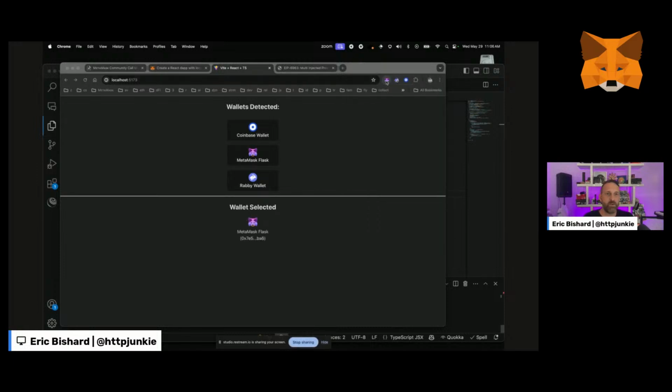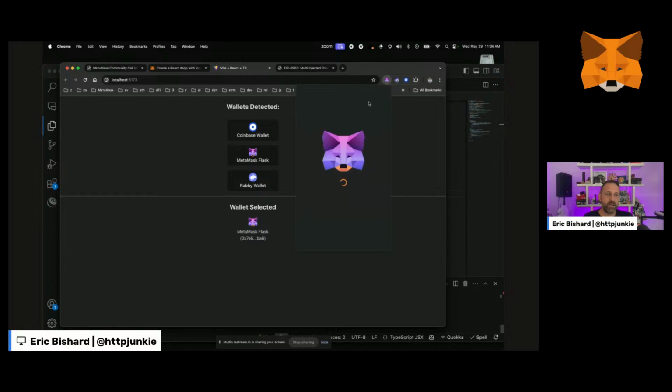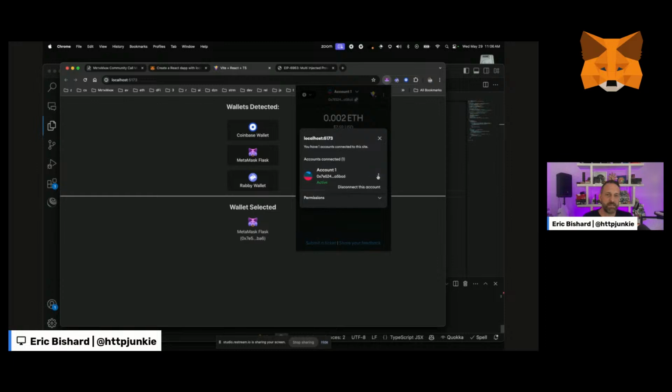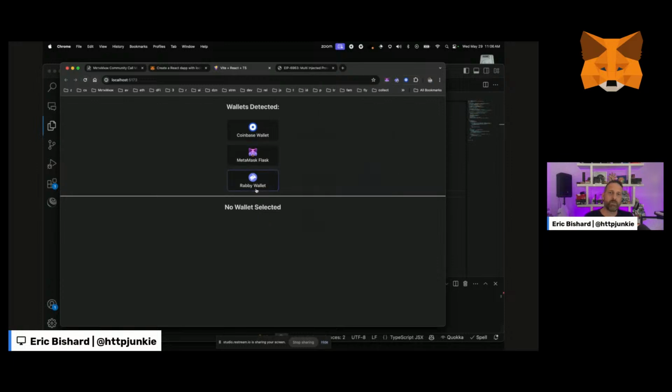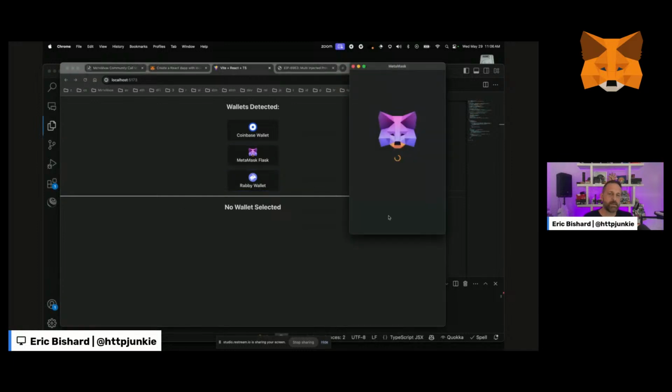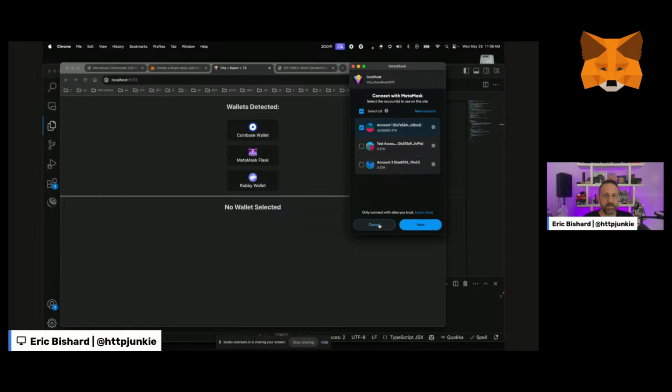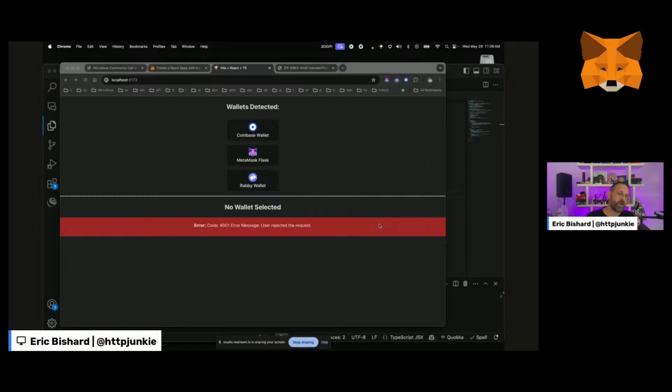Another thing that I could do really quick to show the erroring is I can come in here and disconnect again. And then this time when we connect, we can reject it. So disconnect. All right, I'm going to do a hard refresh real quick. Connect, and this time I'll reject it so we can see the error handling in place. And boom, there we go. We get our error message.